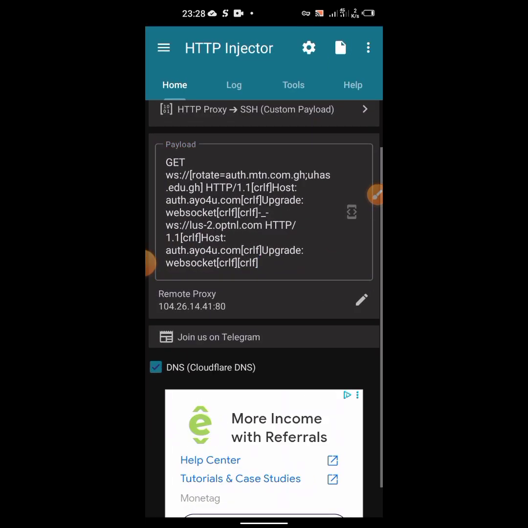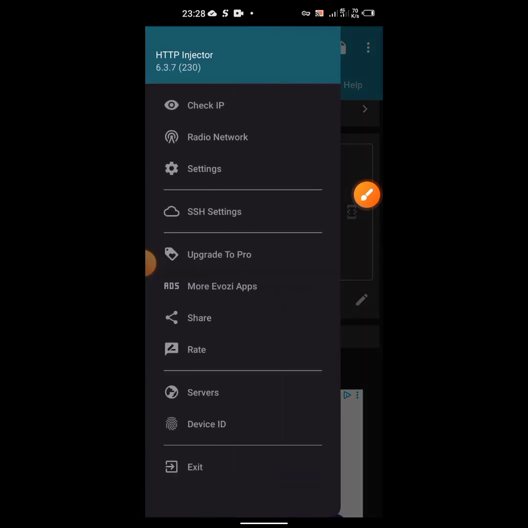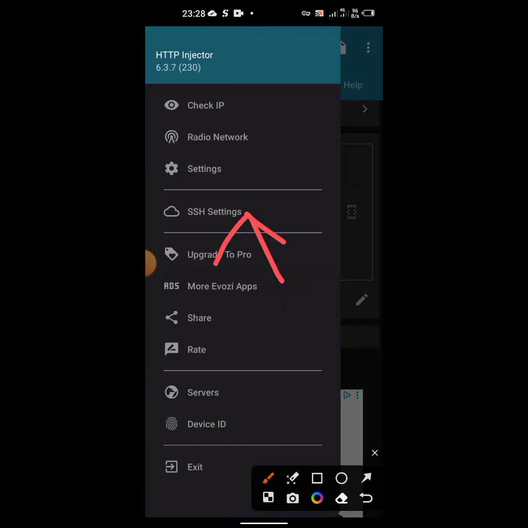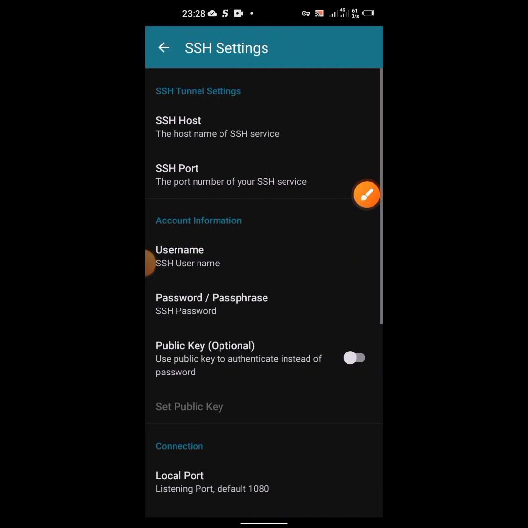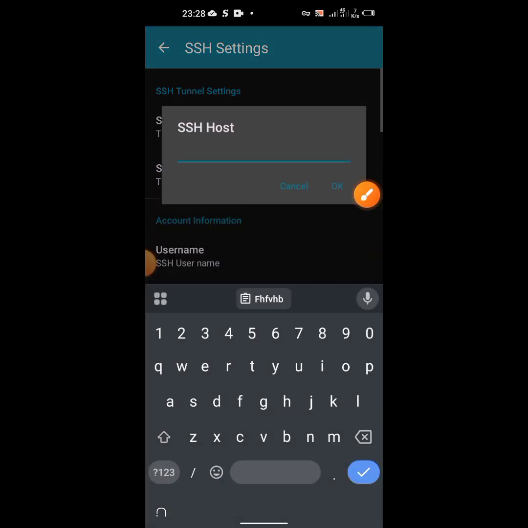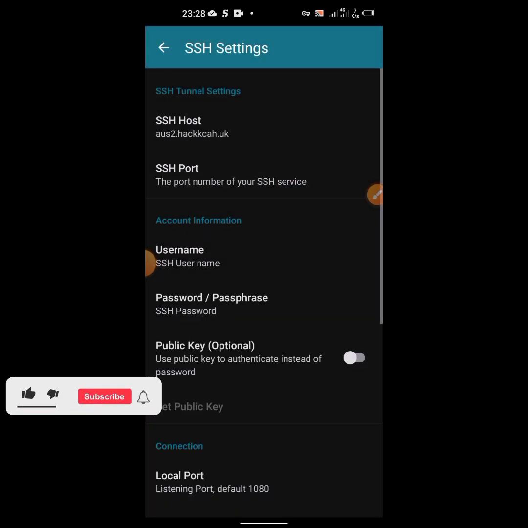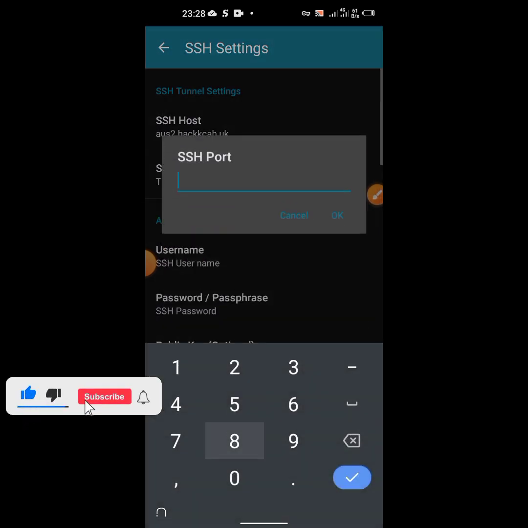So you click on this button. You are going to the SSH settings. Click on it. Then come to SSH settings. Then you come to SSH host. Okay, then here you paste the host name. You click on OK. Then the port is always 80.